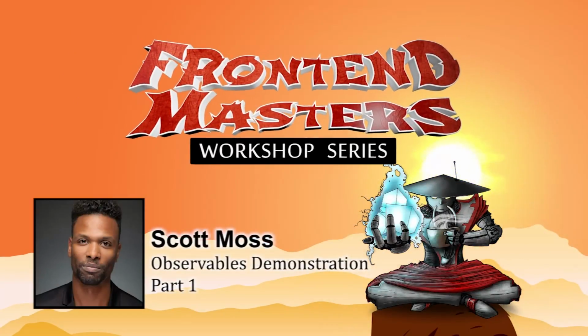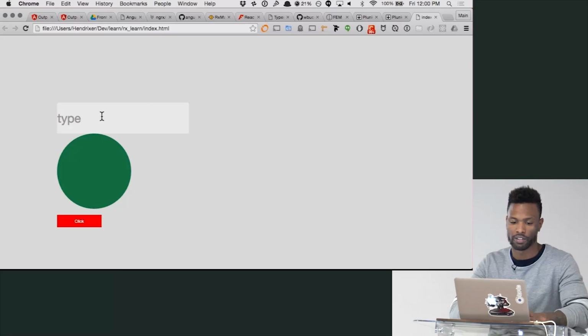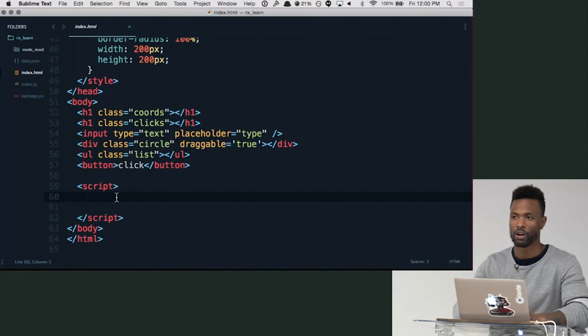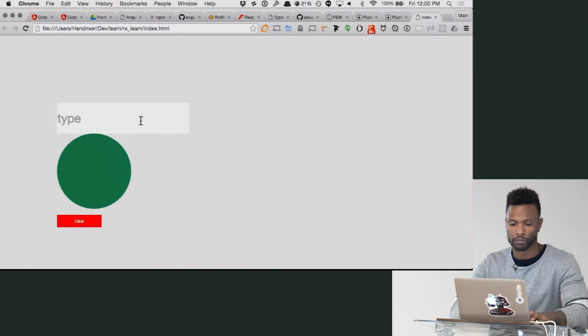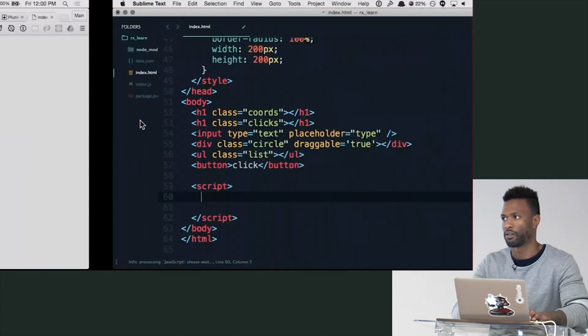So let's open this up. Let's check out what we got going. Right now I just have this button and some stuff going on. So we'll play with these elements using RxJS and get a feel for some stuff. Let's just see how we can use RxJS to get the input from this box, the value from this box.